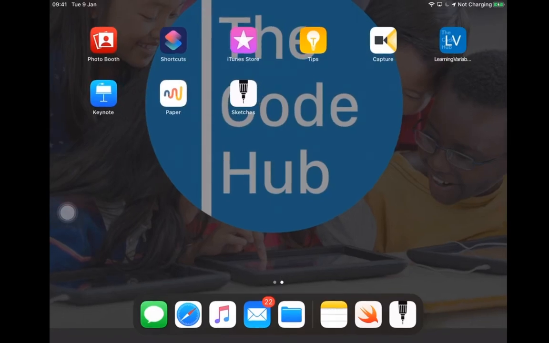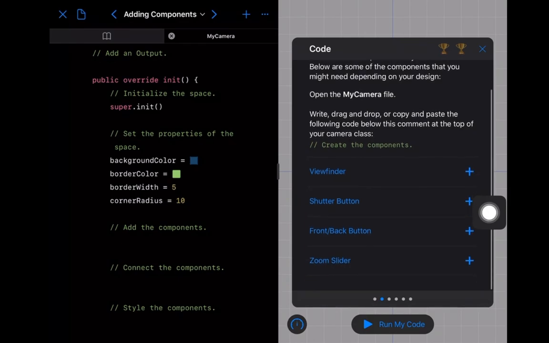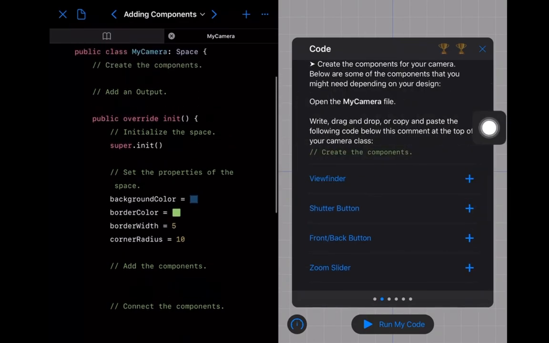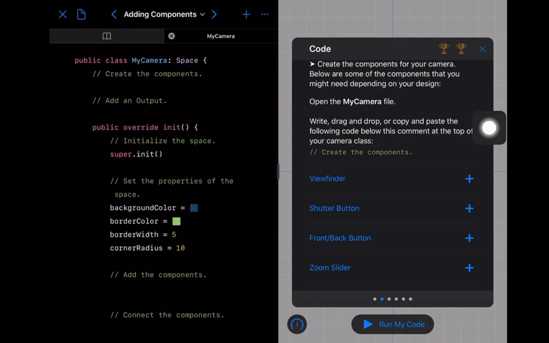So I'm going to exit out of sketches and open up Swift Playgrounds again. Now this is going to show us how to add this stuff to our MyCamera class. You'll notice that we want to add a few of these under the comment, create the components in our class. Because there's two different spots here where we can see components. We see create the components up here inside of our class, and then there's another comment inside of our init method called add the components. So we're going to see now what the difference is between those two spots.